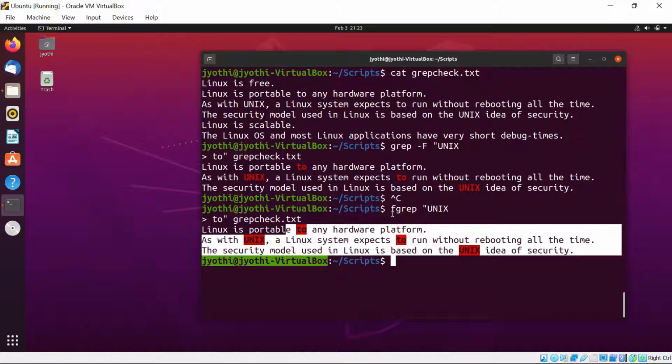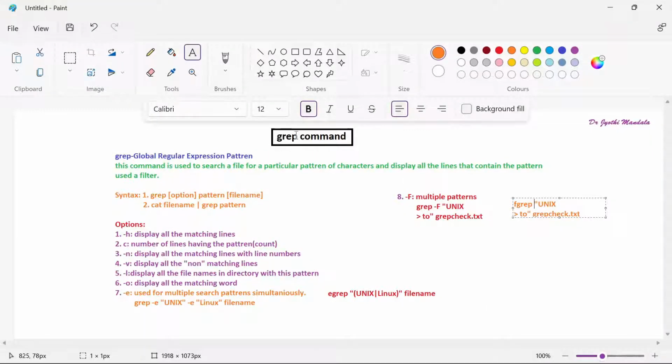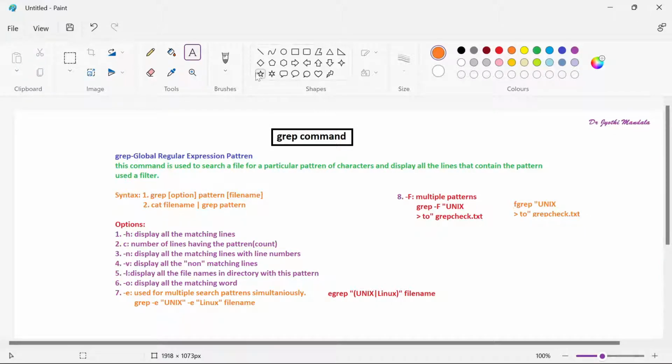Okay, so this is fgrep. Understand clearly, all of you. We have learned 3 different types of commands: grep, egrep, fgrep. I'll make a note of it, I'll underline that so that you can have it. Grep, egrep and fgrep.